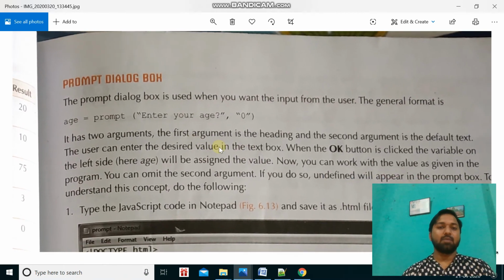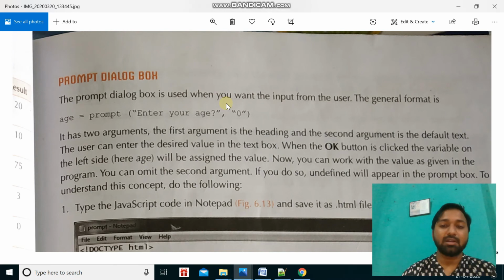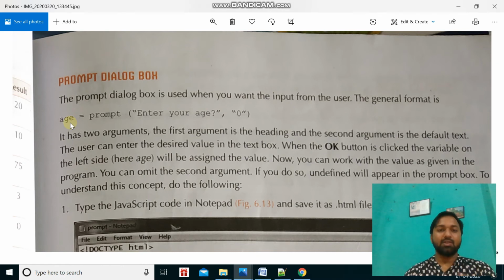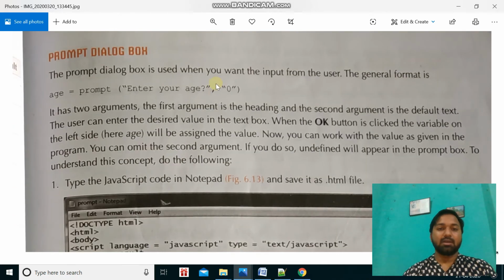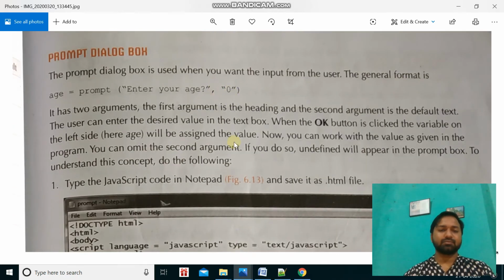See, the prompt dialog box is used when you want input from the user. So what is the format? Something equal to prompt, enter your age question mark, comma 0. So what does this mean? It has 2 arguments. The first argument is the heading and the second argument is the default text. The user can enter the desired value in the text box.